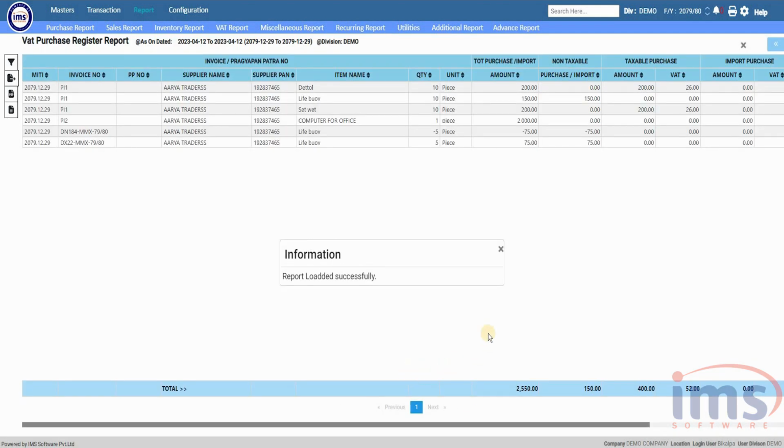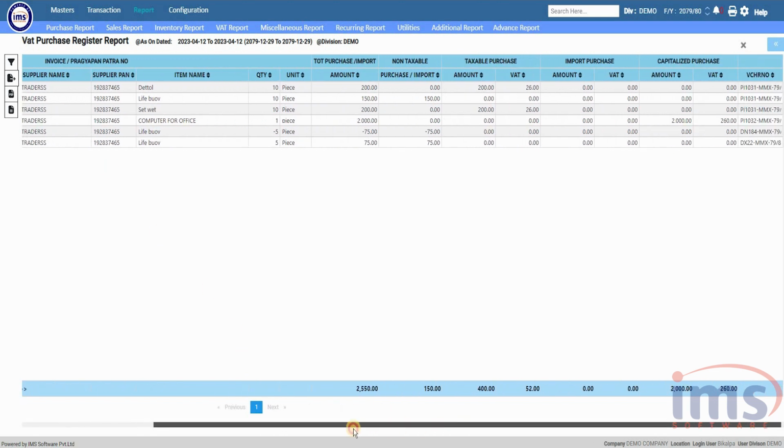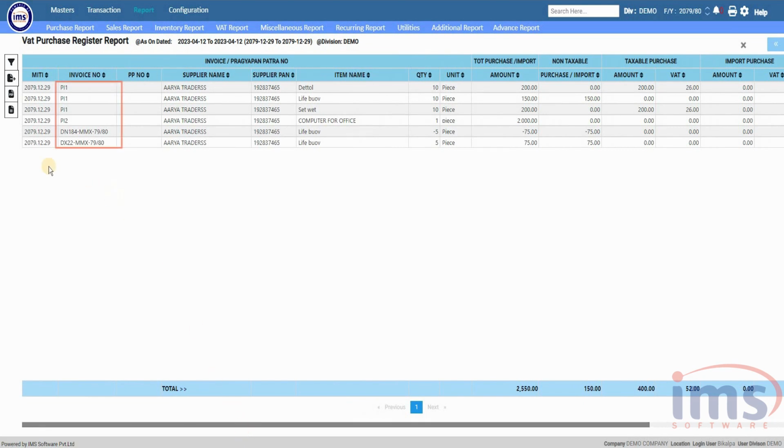This is the VAT Purchase Register Report generated by IMS software. Now if you look at the format of this VAT Purchase Register Report, then it cannot be changed. It is the report format set by the Inland Revenue Department of Nepal. All the purchase transactions that we have performed and the filter option that was ticked have been displayed here.